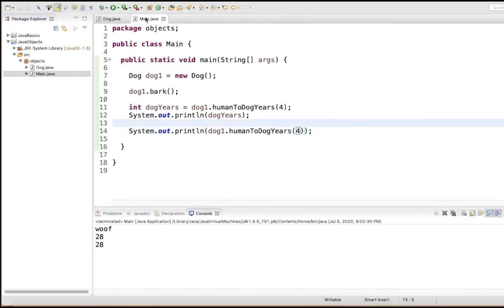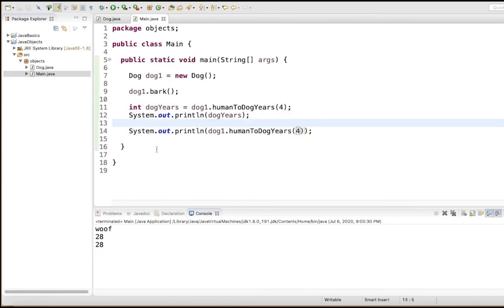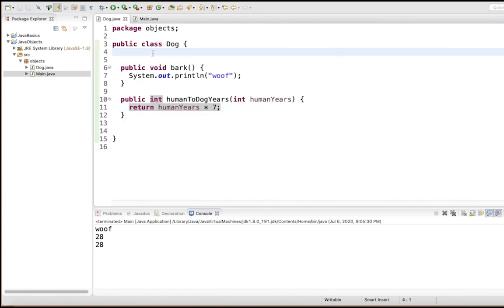Cool, so we just learned the basics of how to create a method, how to actually call the method, and how to create instances of a class. In the next video, we'll be going over how to populate a class with attributes.